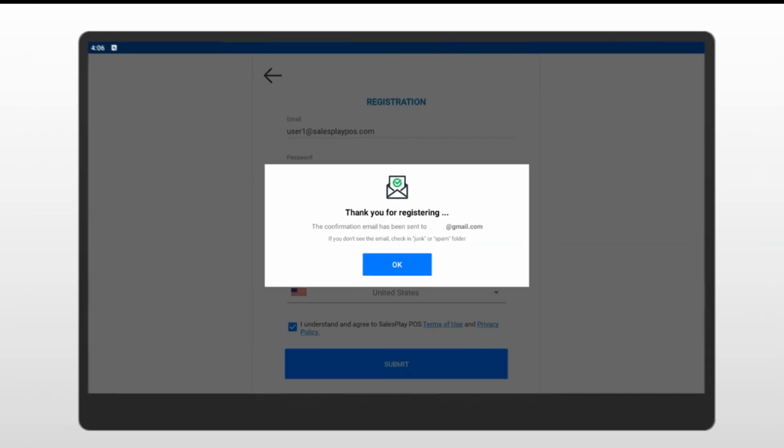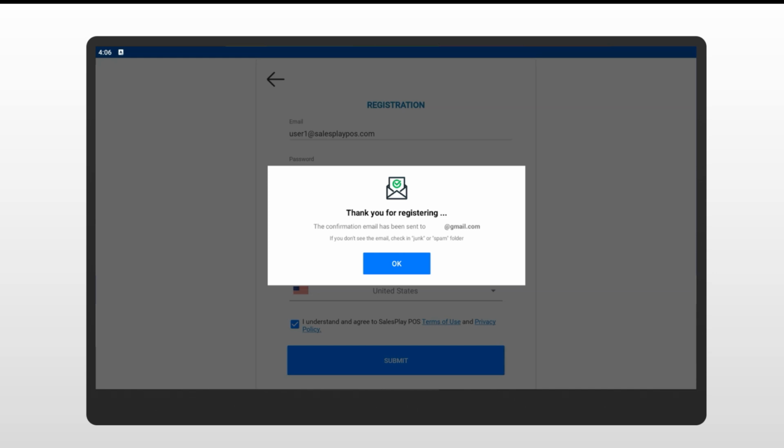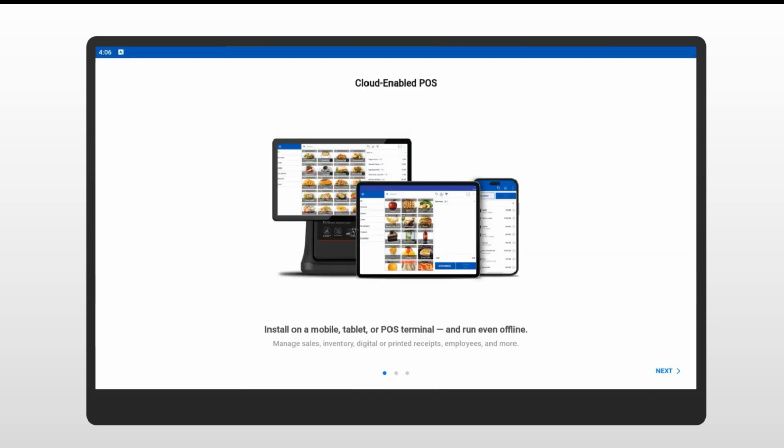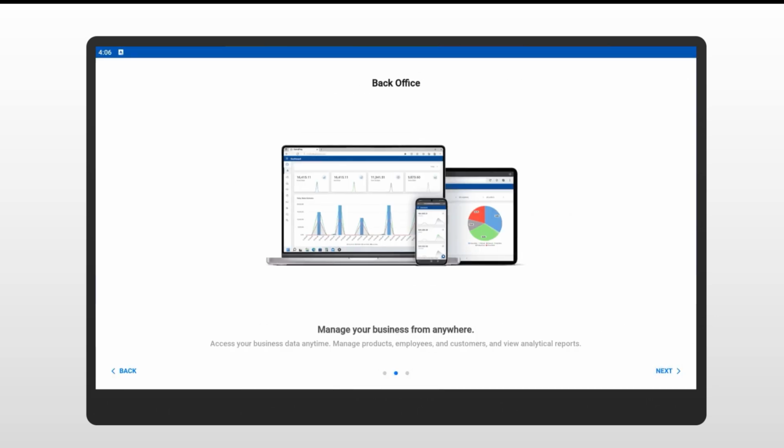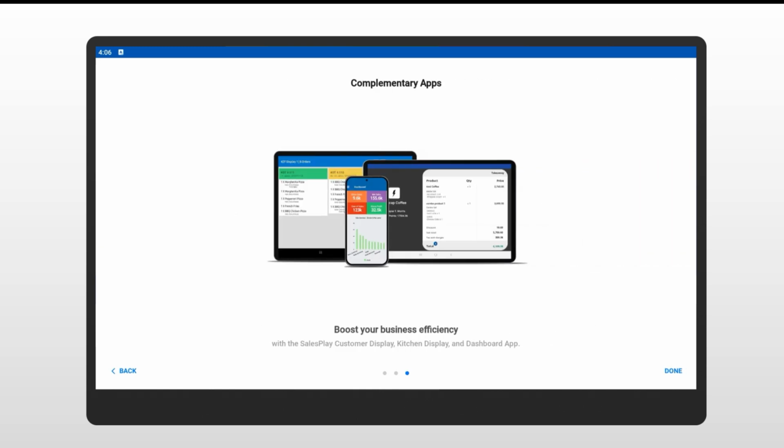You'll now see a message saying a confirmation email has been sent to your inbox. Tap OK to continue. Remember to check your email and verify your account to complete registration. As a new user, you'll see a quick guide. It gives you a short overview of SalesPlay's main features and how to use them. Take a minute to go through it, then tap Next.